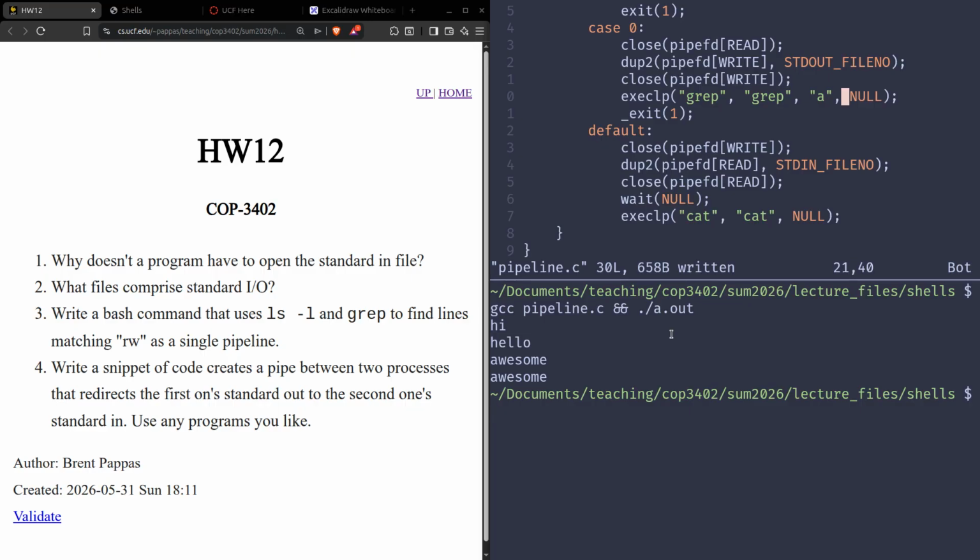So maybe another example would be if we did this in a different way. Let's use different commands to show that this works. I think it's the same example from question 3. Yeah, we'll use the same example from question 3.